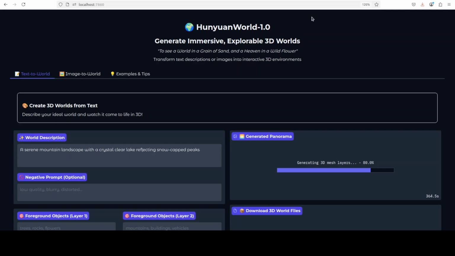Okay, let's check what is happening. You see it is still running at the same pace. So instead of waiting here, I will just show you the previous one which I have generated and give it a go. If you face any problem, just let me know in the comments. Happy to help out.